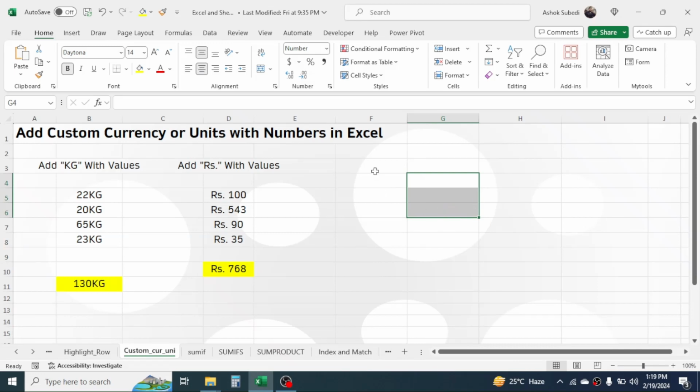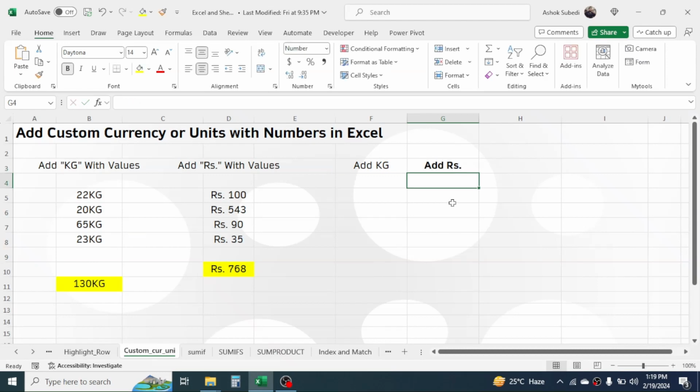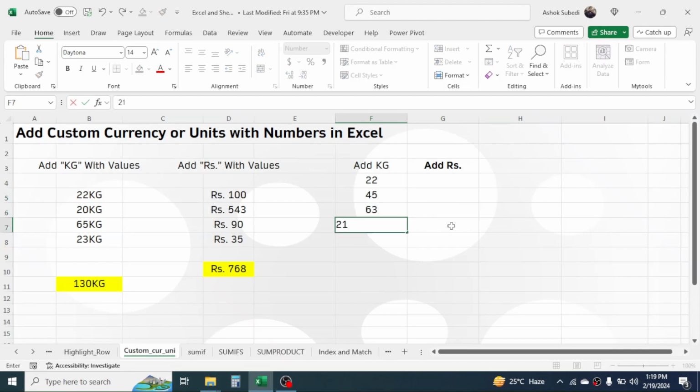So here I will write add kg and here I'll write add rupees, and here I'll put some numbers first like 22, 45, 63 and 21. Here also I will write 32, 56, 29 and 32.